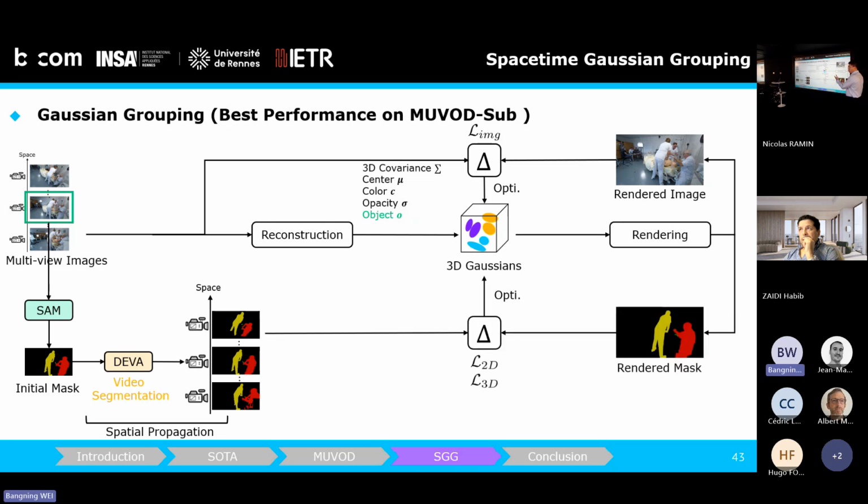And then Gaussian Grouping can render the mask, and we can calculate the difference between the input mask and the rendered mask. Here there are three types of loss. The image loss, which was proposed in 3D Gaussian Splatting, aims to optimize the initial parameters. And there are two more losses: the 2D loss, between the rendered mask and the provided mask, and the 3D loss, to do a regularization of the 3D Gaussians with the same label.